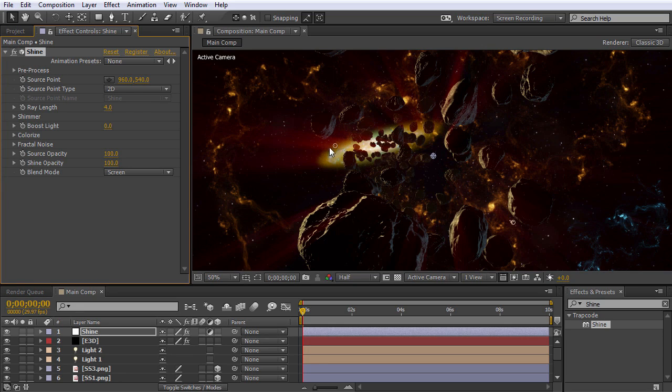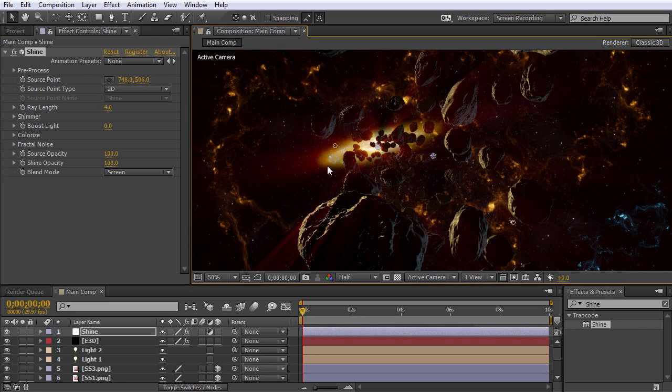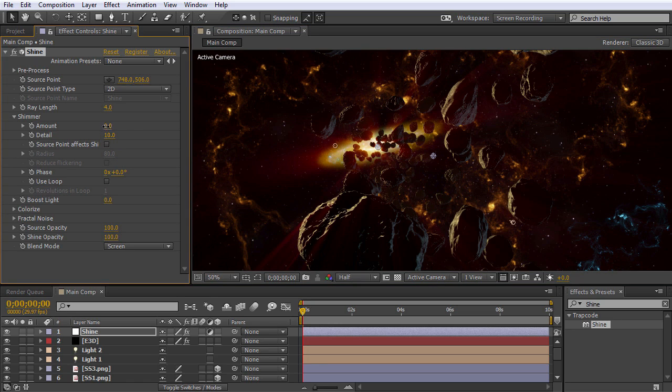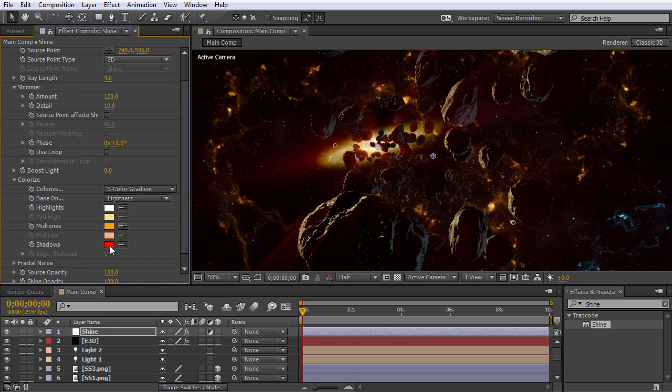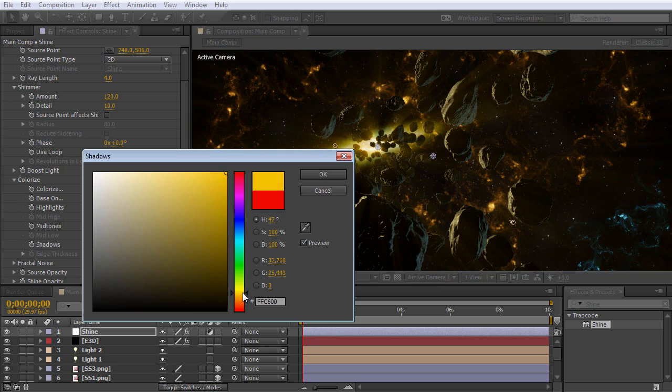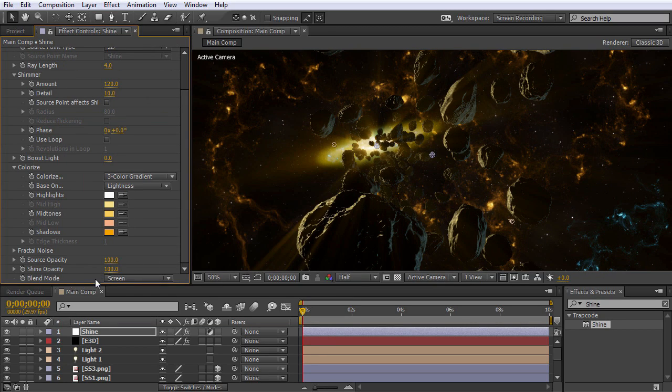And so what I want to do is I want to move the source point. I'm going to leave it on 2D because we're not going to have that much camera movement in the shot. But I want to move that source point to really be right where the center of that galaxy is. And I'm going to leave the ray length at 4. Under shimmer, I'm going to set this to be about 120. That'll add a nice shimmering effect as the camera moves slowly. Now under colorize, I want to go ahead and match the actual colors in our scene. So I want to make this be a nice orange color. All right, that looks pretty good. I might boost it a little bit with the blend mode here and set it on an add blend mode. You can see it makes it a little bit brighter. This gives us some really nice light streaks and light atmosphere that accent very well off of the asteroids.